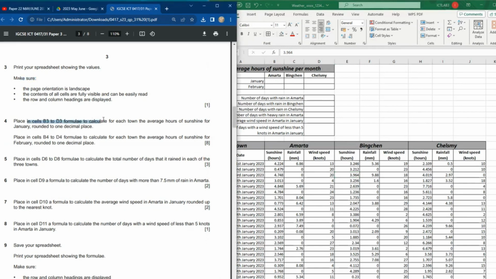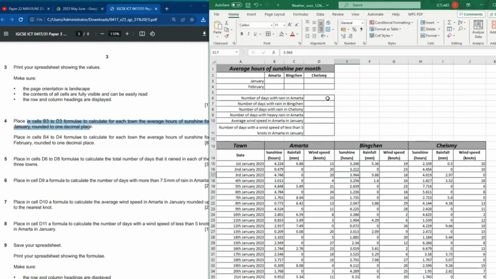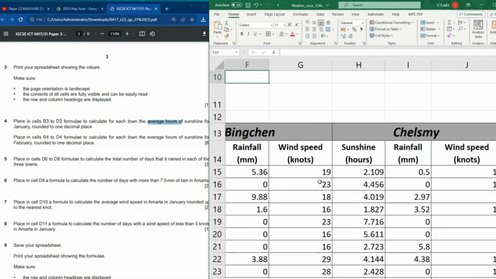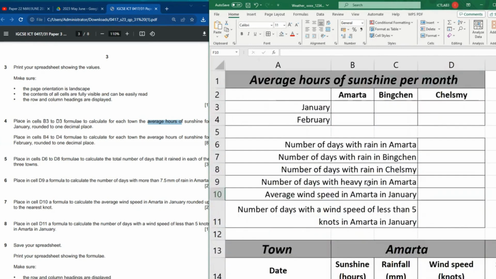place in cell B3 to D3 formula to calculate each town the average hour of sunshine for January rounded to 1 decimal place. Okay, so for this one, what you need to do is B3. This is B3. We need to calculate the average hour. So the formula we use for average is equal average. All right. Let me make it bigger so that you can see it clearly. Okay, from here, so we say equal average of what?